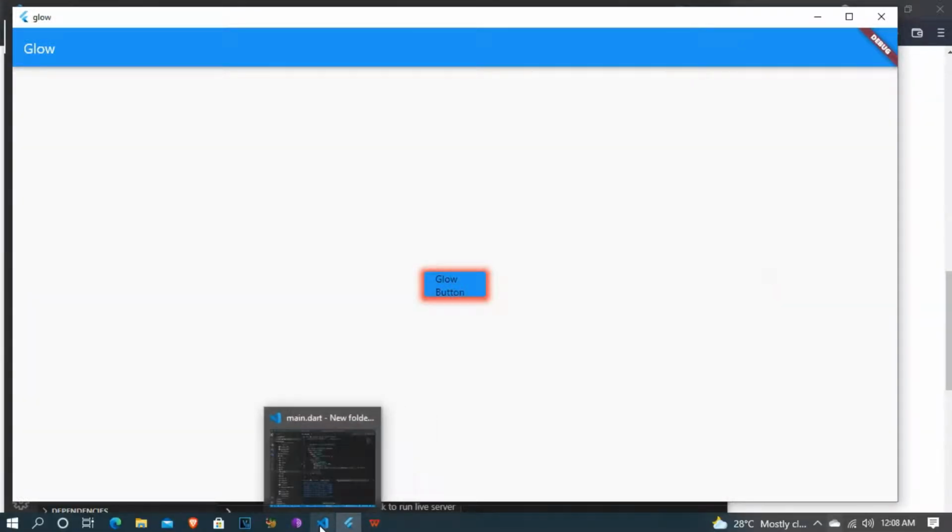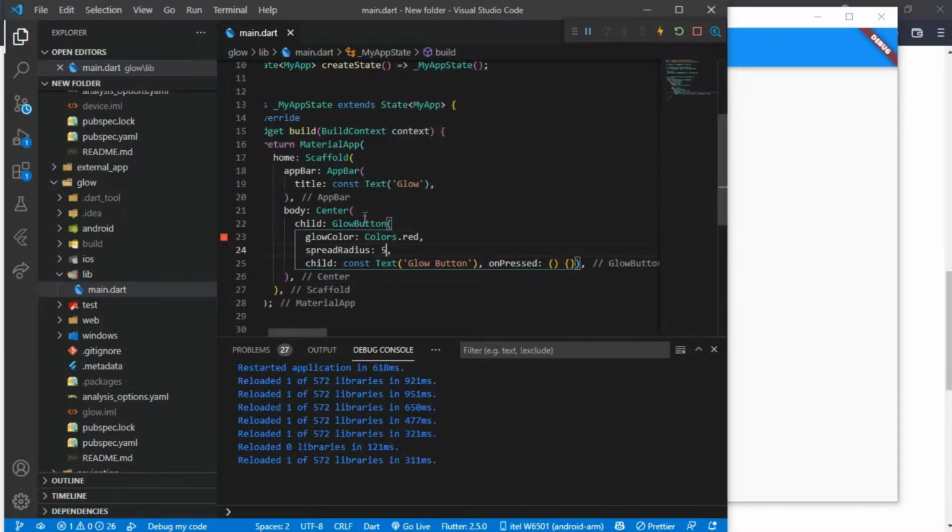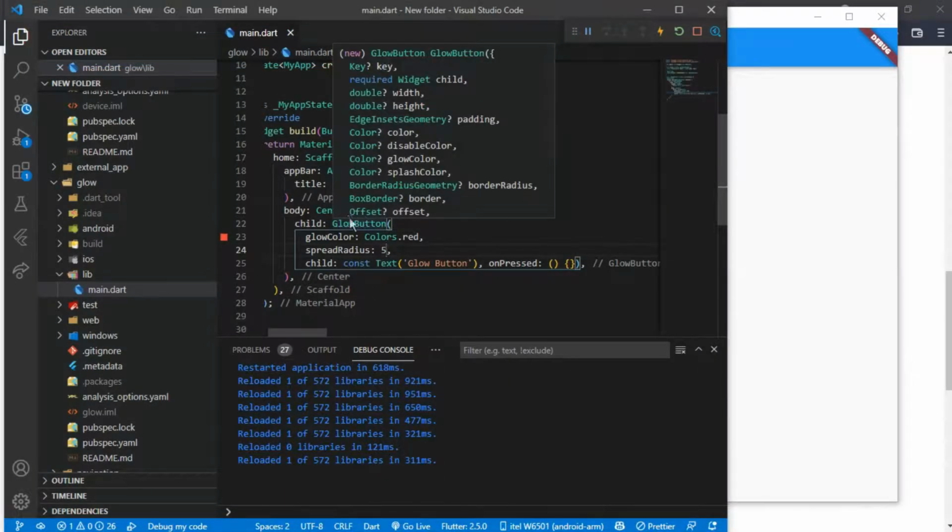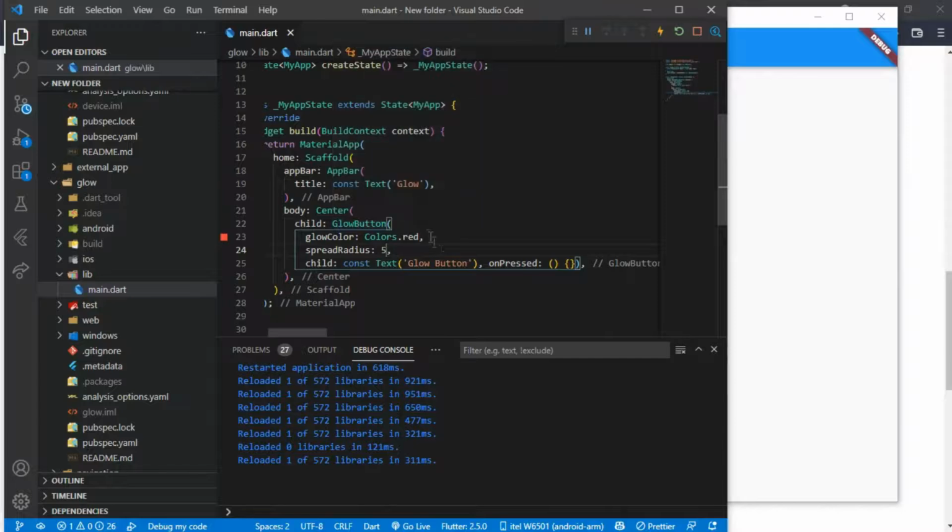The glow was too much so we reduced it. You can also hover here to see more properties which can be added to the glow widget. And this is all about the Flutter glow package.